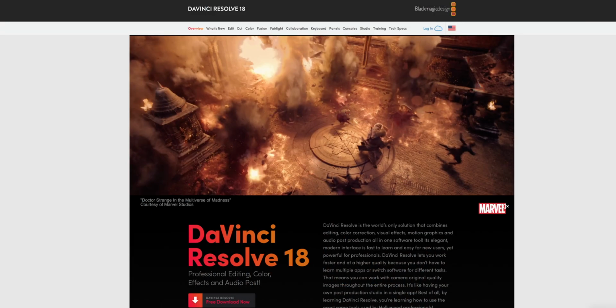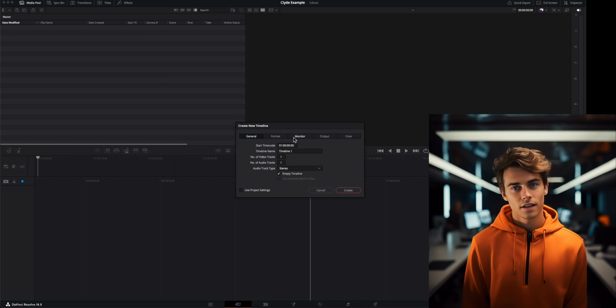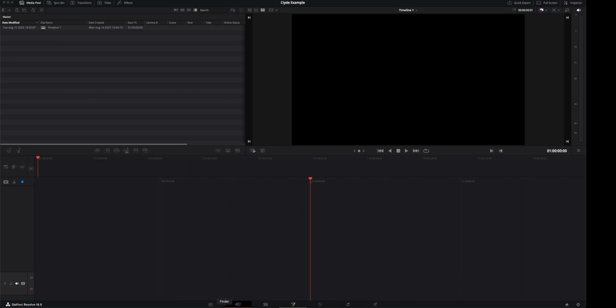Now we have solved the video quality issue from D-ID, but I also optimize the audio inside of DaVinci Resolve. If you do not have DaVinci installed, it is a free-to-use professional video editor that can be downloaded on their site for Mac, Windows, and Linux. Open the DaVinci app and create a new project. Then right-click in the media pool and click Create New Timeline. Uncheck Use Project Settings box. Click the Format tab and set the resolution to 2560 by 1440 pixels. Then change the frame rate to 60 frames per second and click Create. Now drag your upscaled video animation onto the timeline.